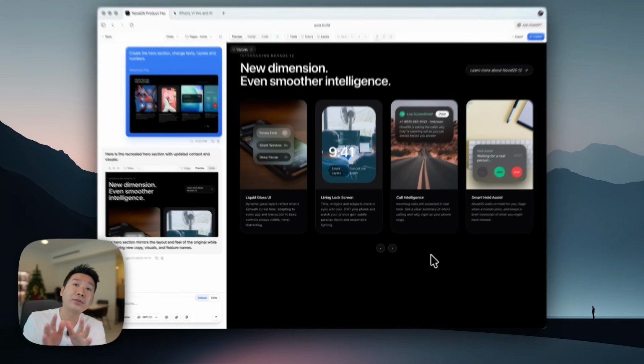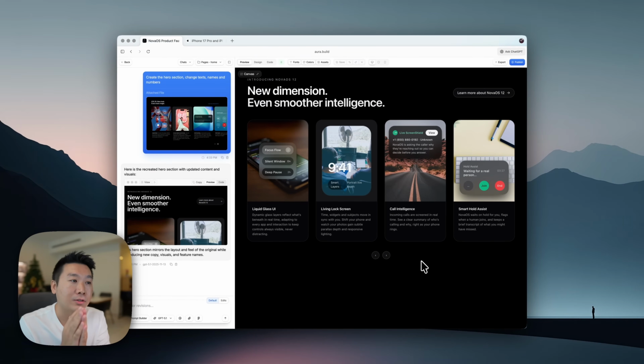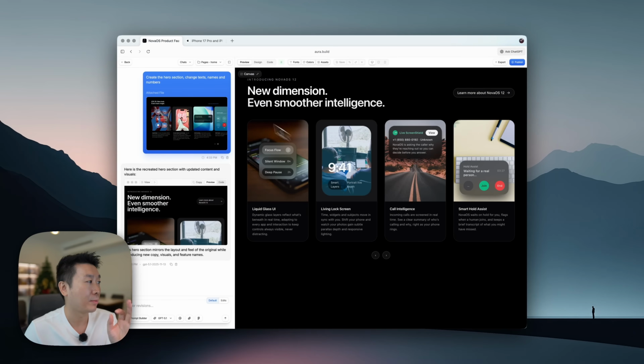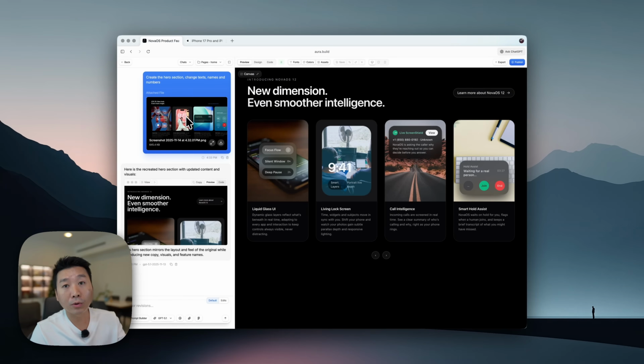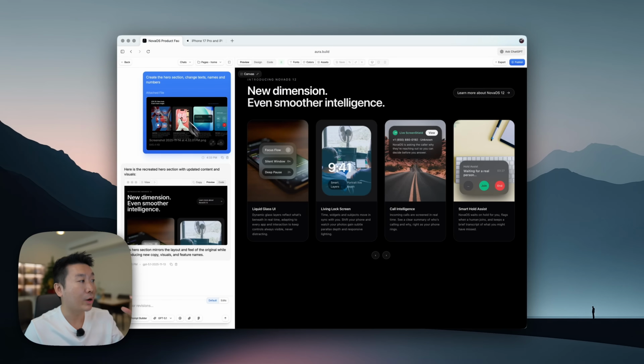Now, the most important thing that you need to know is that this is way faster than it used to be. Normally, before, this would take 1 minute to analyze the image and then generate. Now, it's basically instant, and that is really exciting.